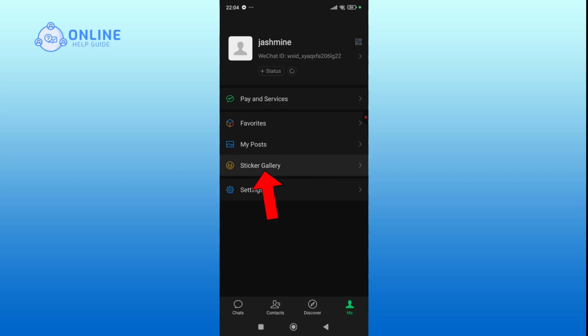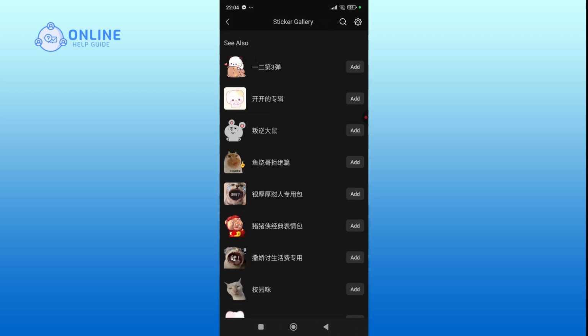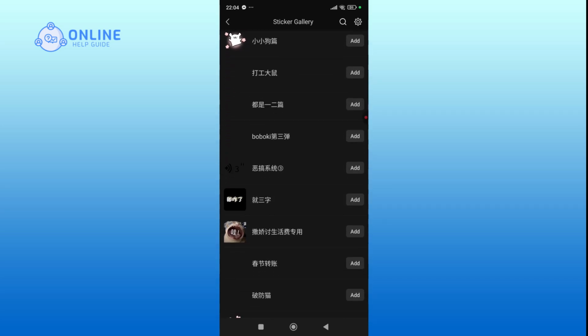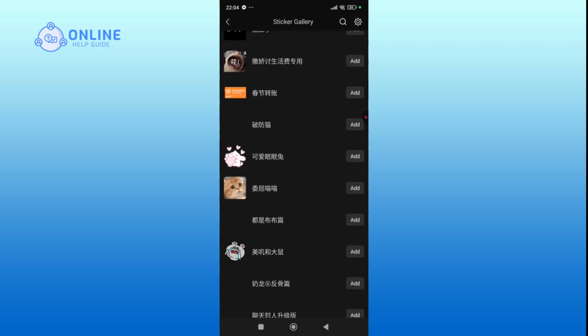Click on it and you will be taken to the stickers gallery. Browse through the gallery and check out the available sticker packs. When you find the sticker you want, hit the add button next to the sticker and it will be added to your sticker collection instantly. Additionally, you can repeat the process for as many stickers as you want.